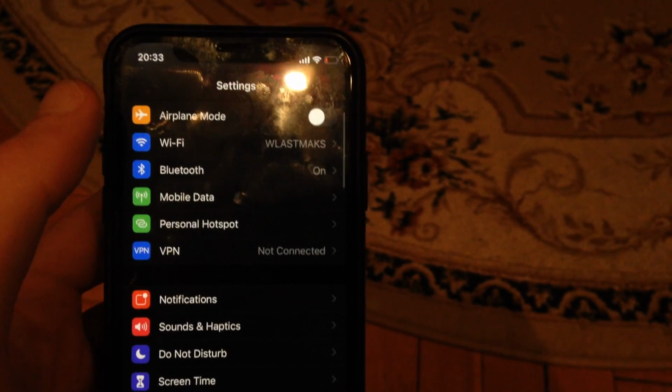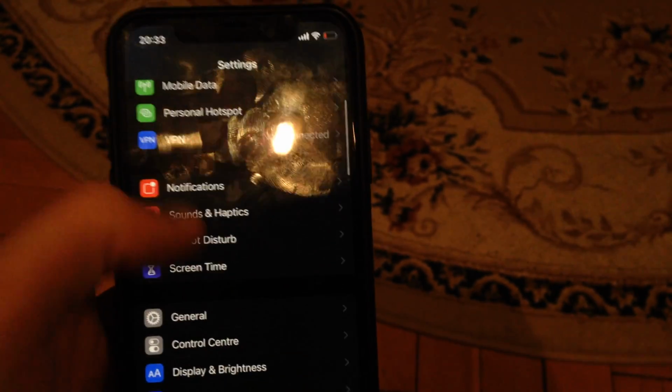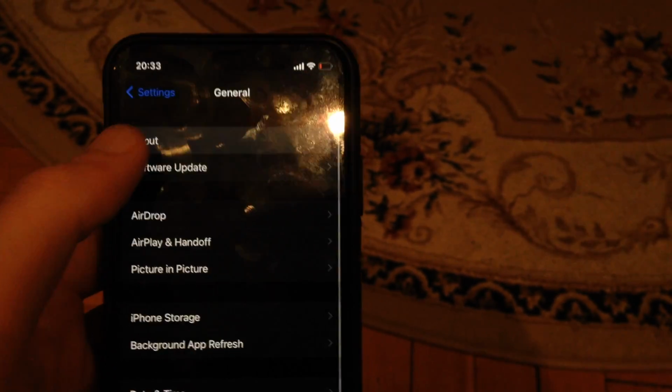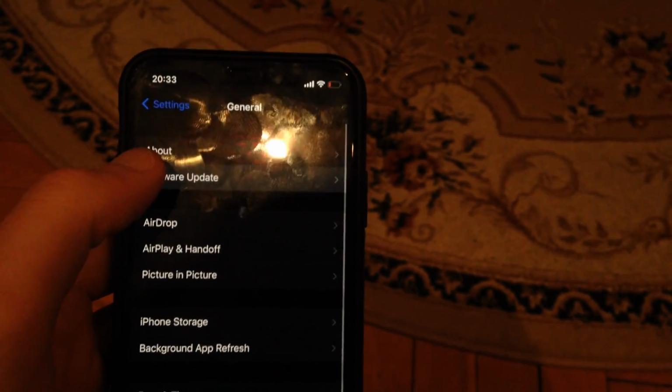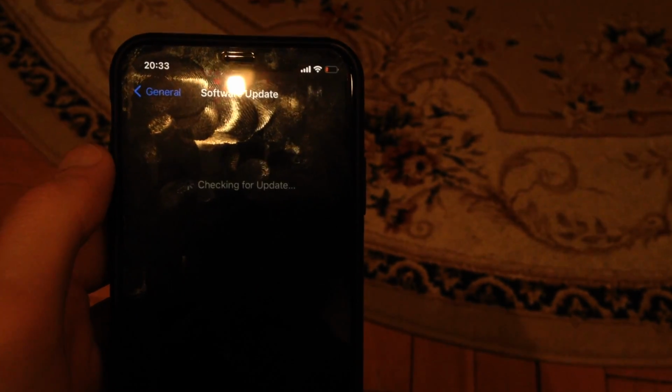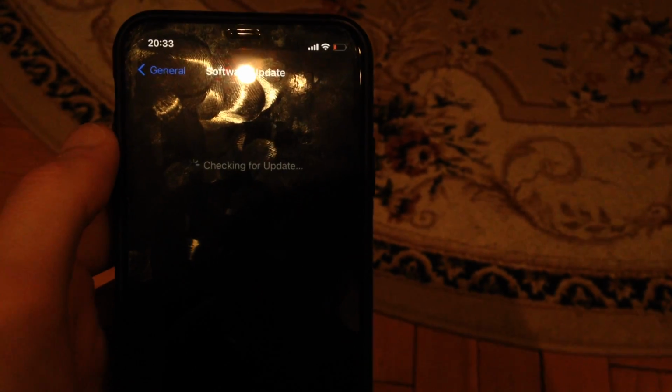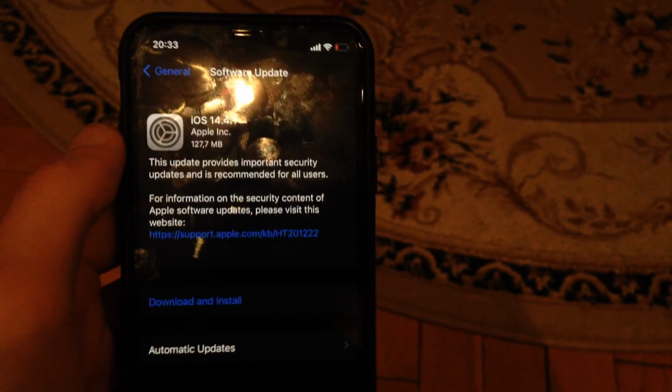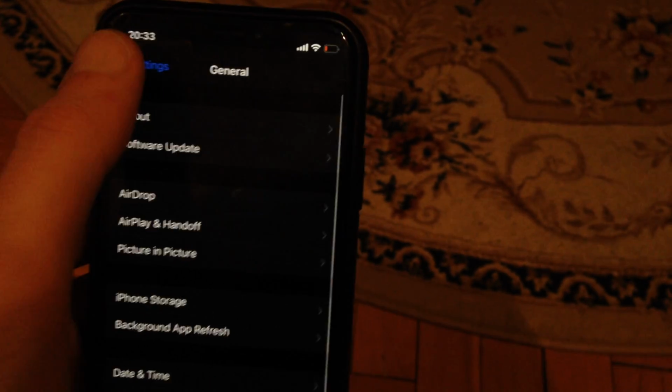Go to General and tap on Software Update and wait until it checks for updates. And if you have available updates for your iPhone, just download and install them on your device.